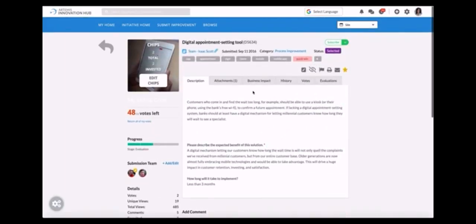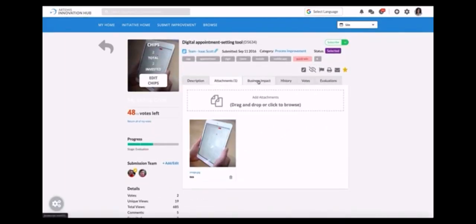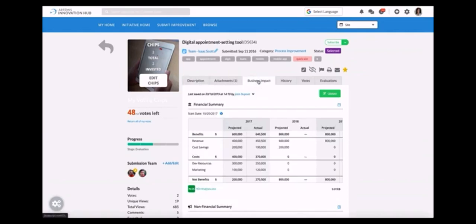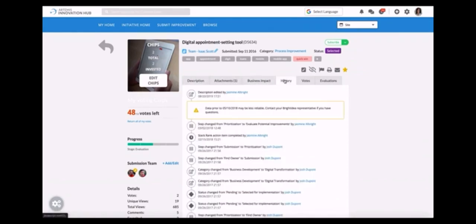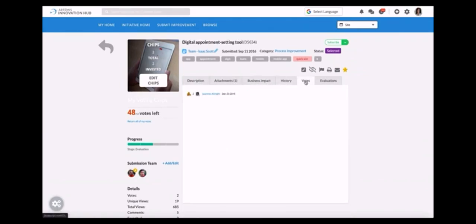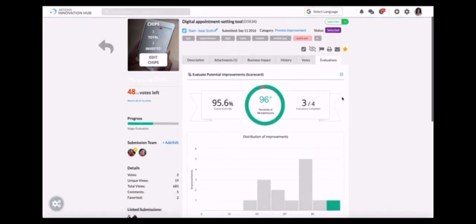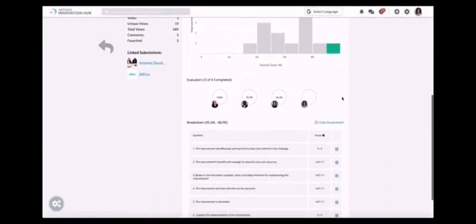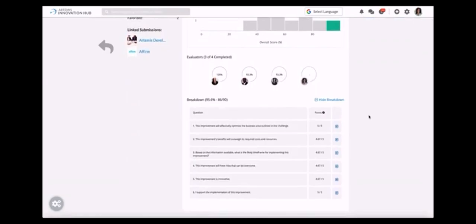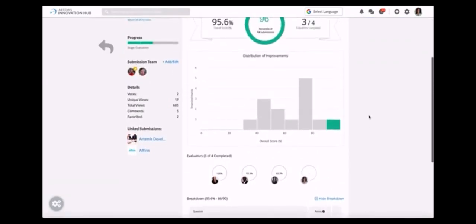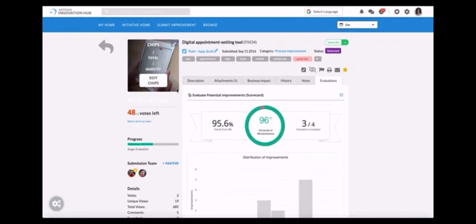In addition, you can view any attachments that were included, see a business impact summary, as well as a detailed history of all updates to this idea, the voting history, as well as a detailed breakdown of this idea's evaluations, including what percentile it falls under for this initiative, and a detailed breakdown of how specific evaluators have scored this idea. On the top left, you can see the current voting scheme, which is chips voting, where users are given a limited number of chips to endorse their favorite ideas.